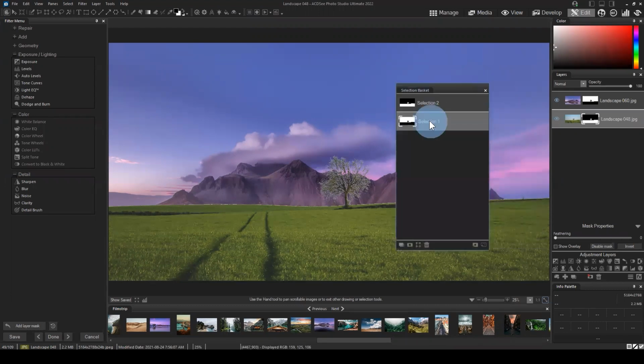Let's find out. If I right click on it, I should be able to rename it. So I could go grass and I could go sky. Yeah. What else can we do? Set as selection. We can basically do these same functions just by right clicking as well.